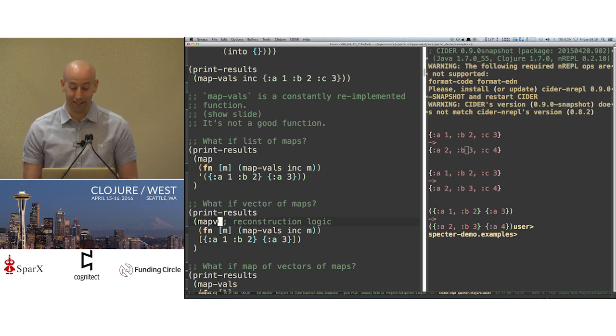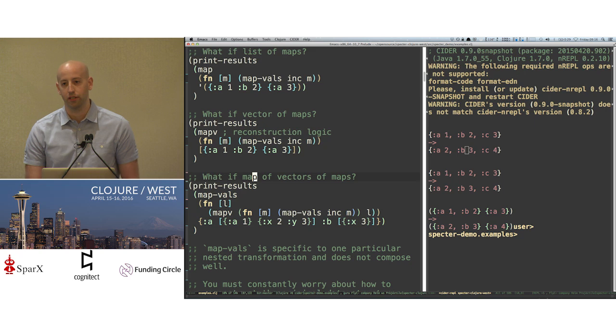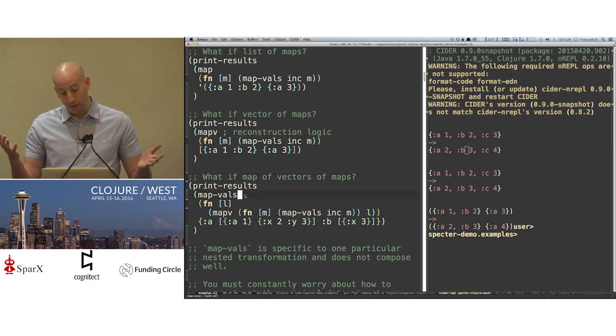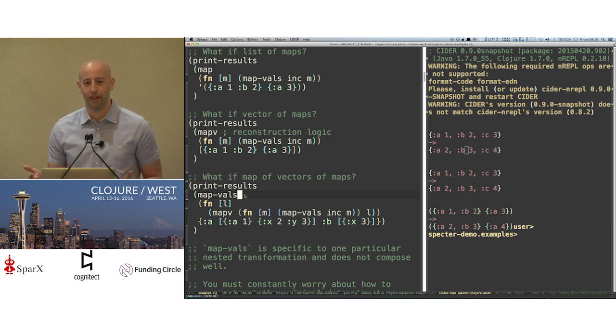And in my 5 years of programming Clojure without Specter, I had to debug so many bugs caused because I made some little mistake in something like this. And it just gets so much worse the more complicated your data structures get. So here we have a map of vectors of maps, and we want to increment all the values in those nested maps. And this code is basically unreadable. You have MapValis to anonymous function to MapV to anonymous function to MapValis again. There's no way to look at that function and understand what it's doing. And that's a really big problem when you're working on a big project and you need to be able to go back and understand what the hell you wrote before.